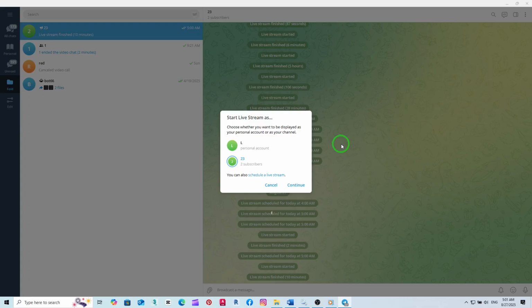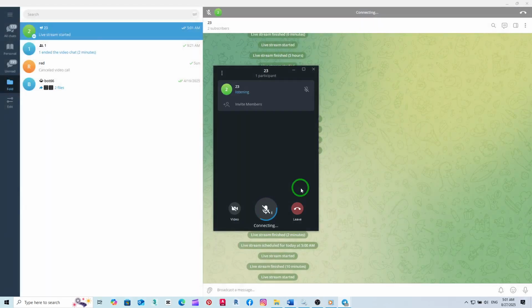Then, you'll be prompted to choose the channel you want to use for the live stream. Pick your channel and click Continue to proceed. Once you're on the next screen, disable the video option. This means it will be a voice-only call, without any video being transmitted.